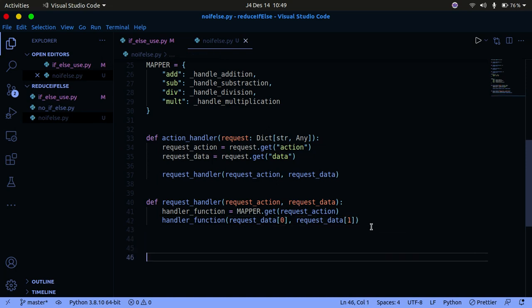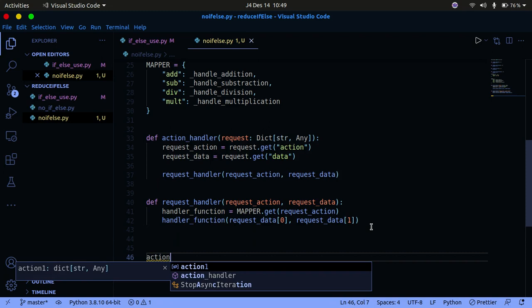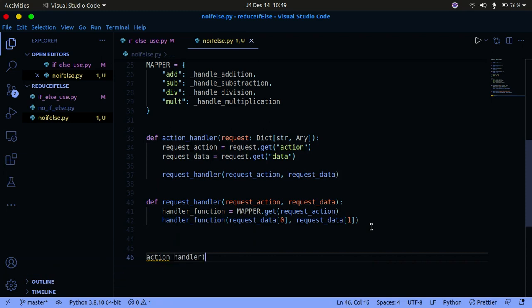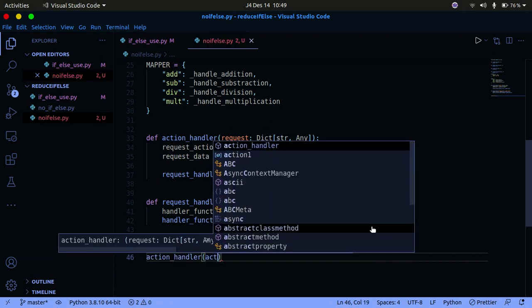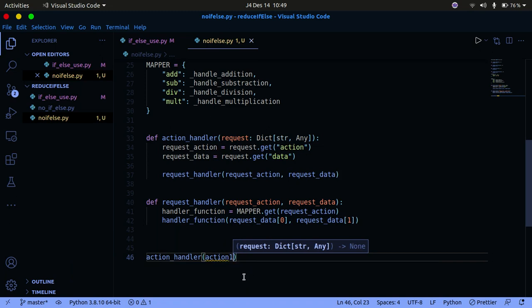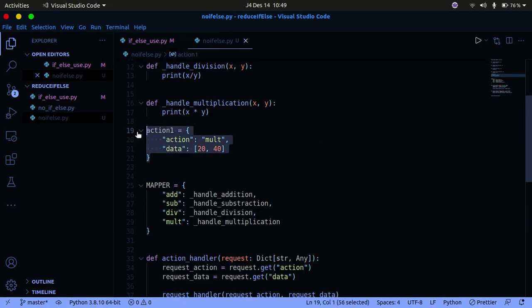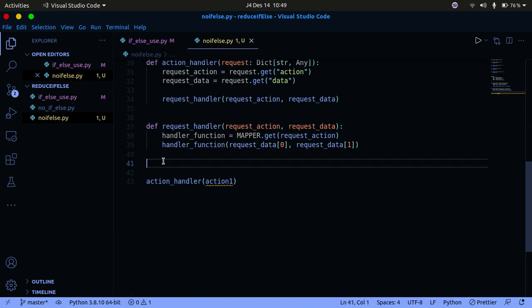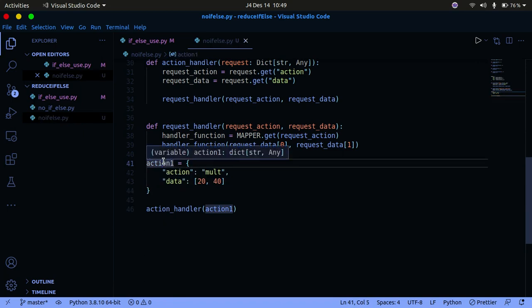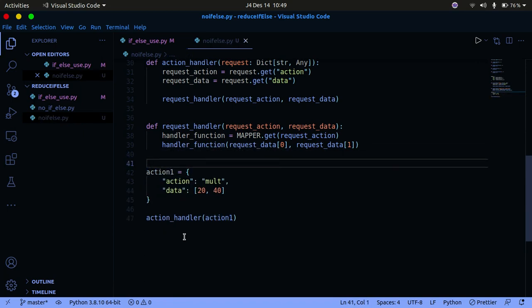So we can come in and say action handler, just like this, and we can pass in the action one, which is this action, which is this dictionary right here. So you can just cut that and bring it here. So let me just keep two spaces after that.